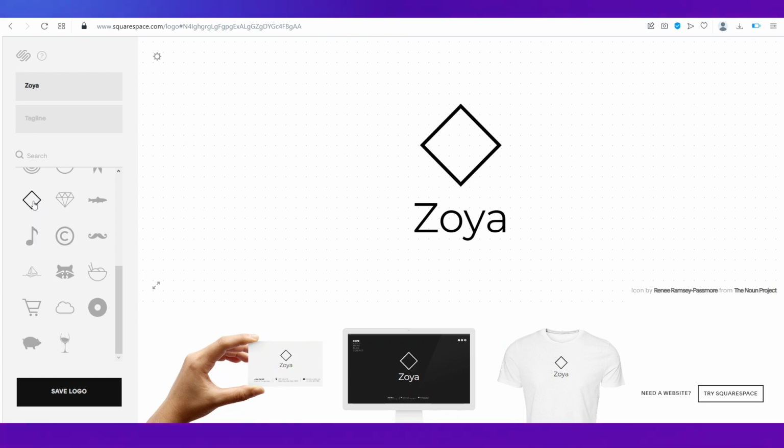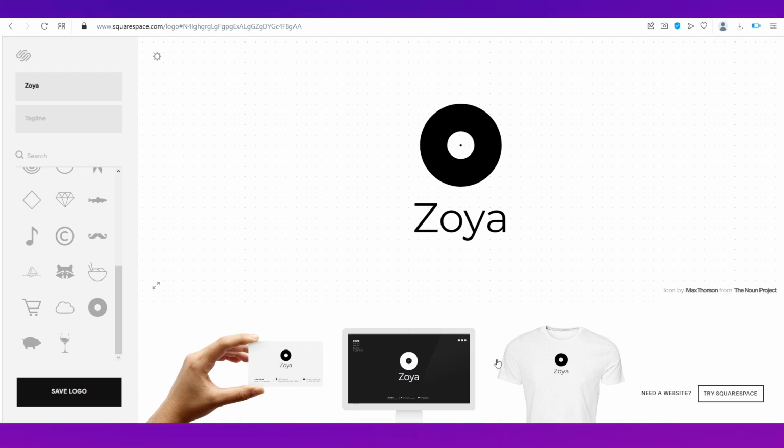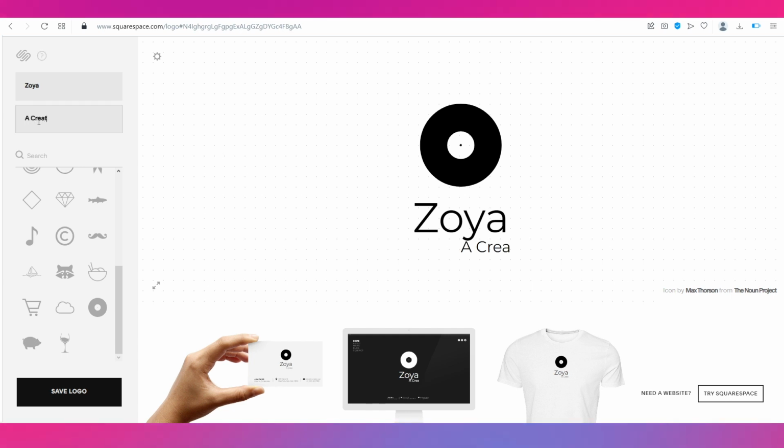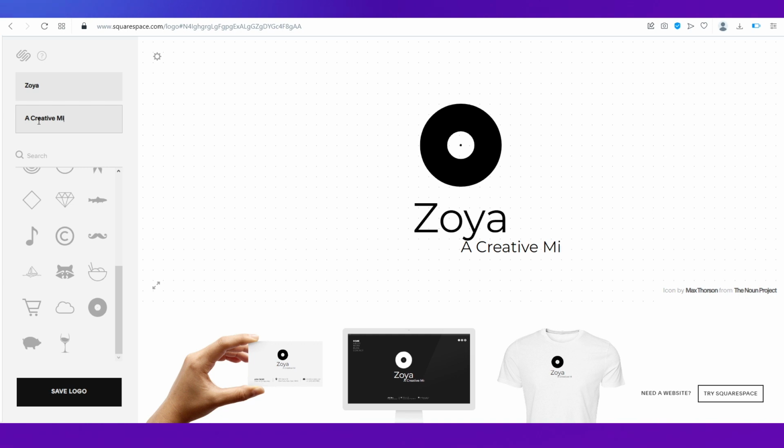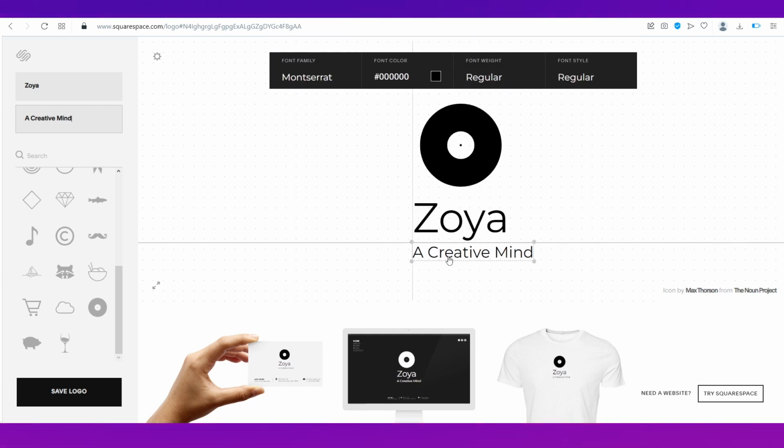So if we just click on some symbol, it'll show you the variants over here, and it'll also show you previews of how it'll look like on a product, on screen, as well on a visiting card. So if you add a tagline over here, let's just see what happens. And you can see that it has been added over here and you can move it around.